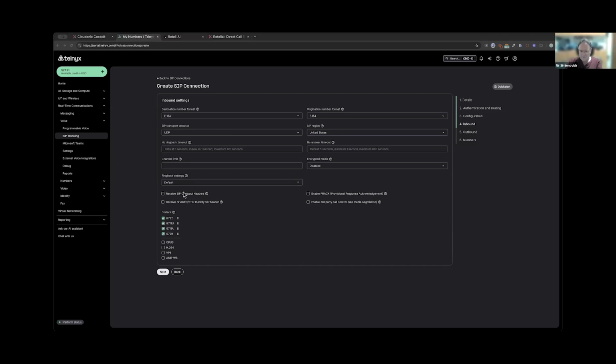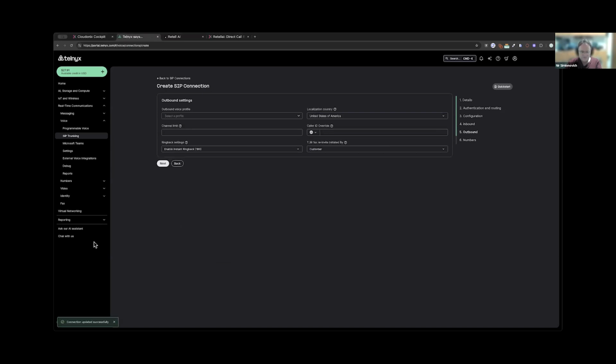But if you do that when you look in Cloudonx into the SIP traces, things are going to look a little funny. So just remove the SIP compact header so you can read it easily. Everything else stays identical, and then we click on next.